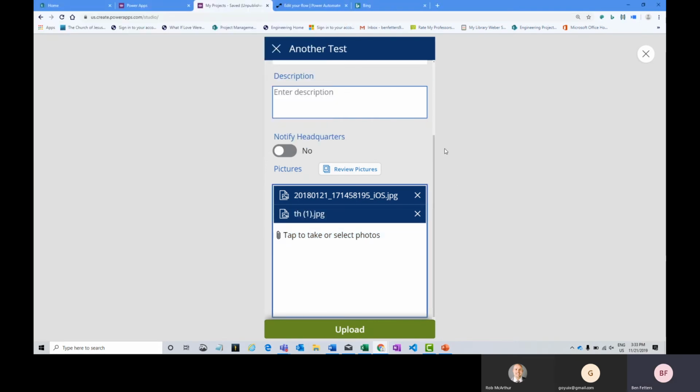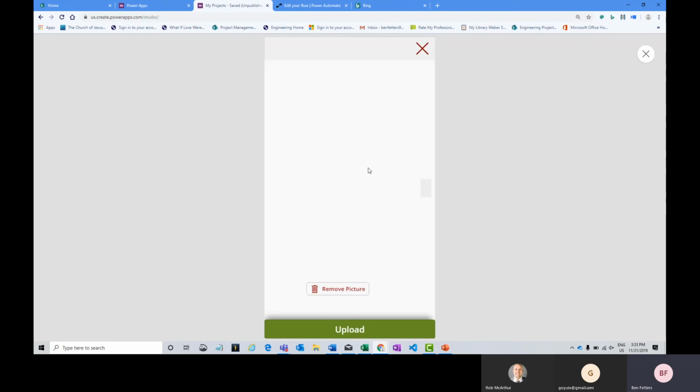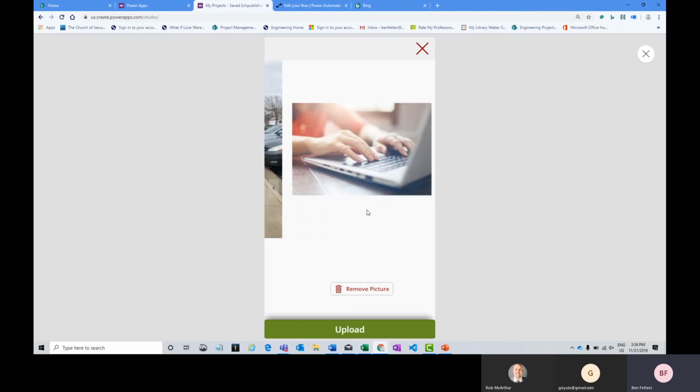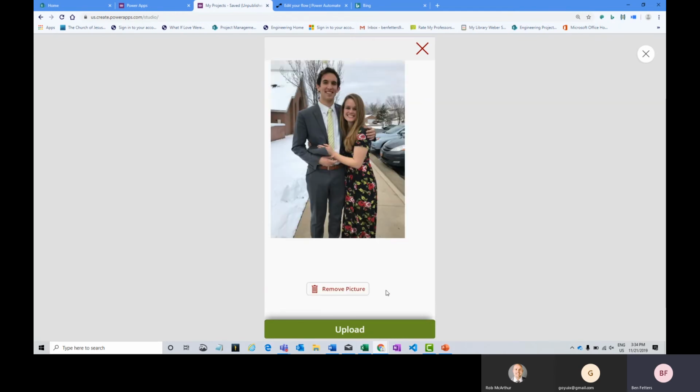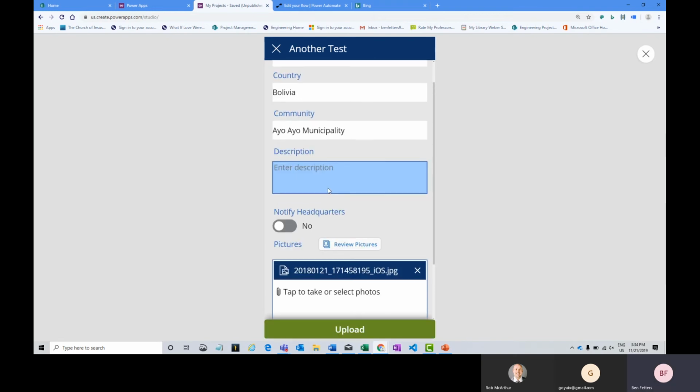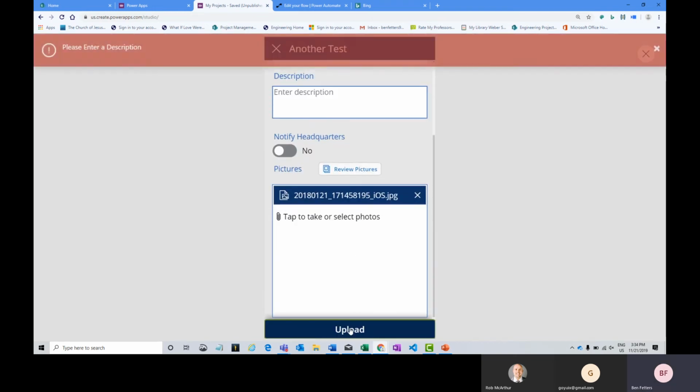Okay, so you'll notice there's a little button right here called Review Pictures. That's only going to show up if there's something in the attachments gallery. And once I've put something in the attachments gallery, if I click on this button, it's going to show me this new screen, and I can see my pictures. I can kind of scroll over, and if I don't like this picture, I can remove the picture. And if I'm good to go, I can come back here, and first I can add my description if I want, and then I can just click on upload.